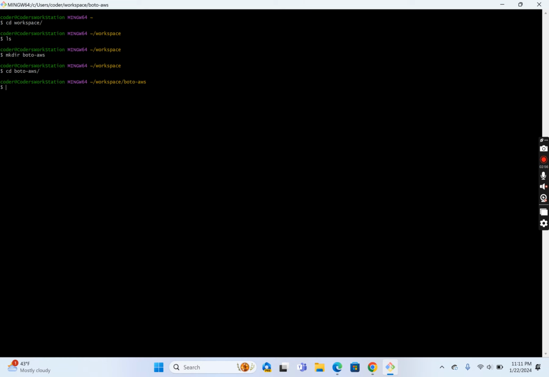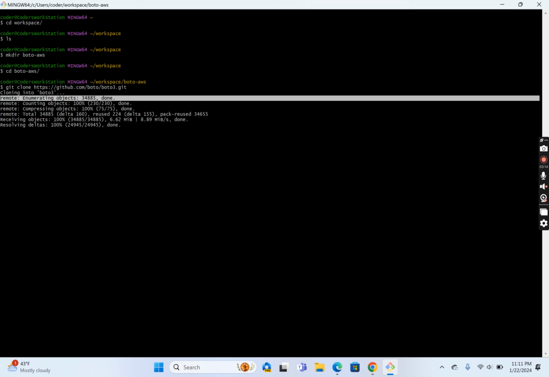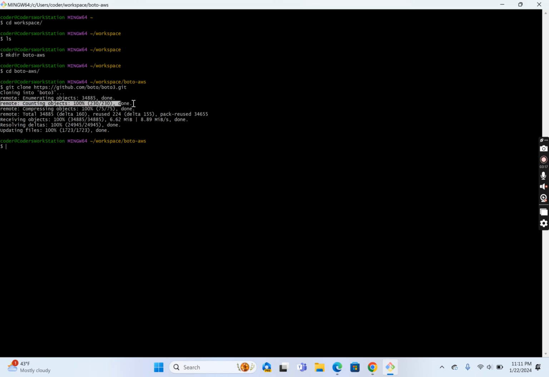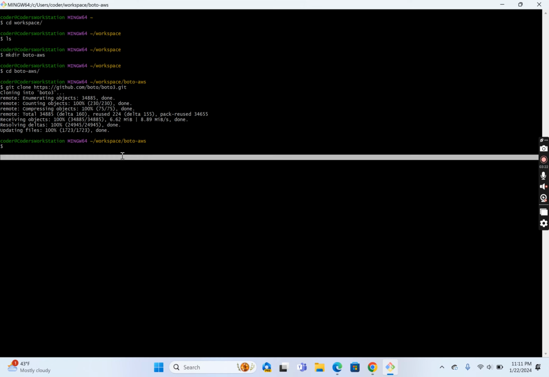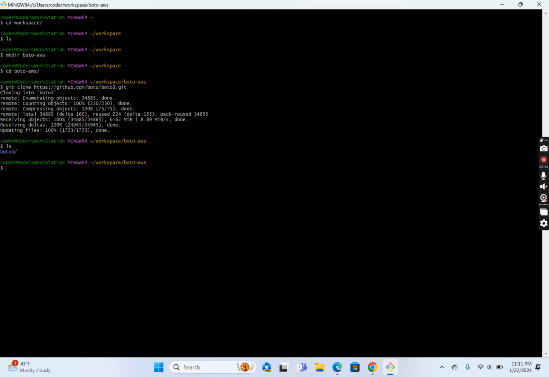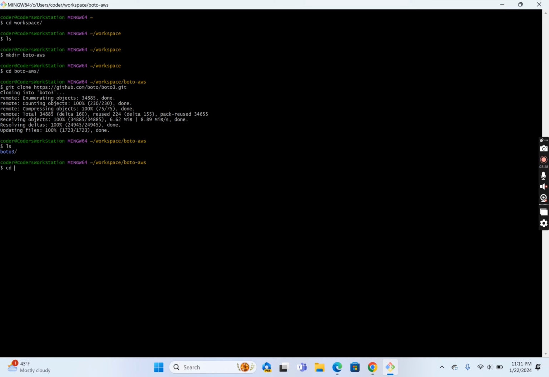The simple command is git clone. There are multiple options available, but the basic command is git clone and the URL. Once you press enter, you see cloning Boto3 running, enumerating. It is cloning the entire repository, including the metadata as well. If you do ls, you can see Boto3. This is something that is copied from the remote GitHub.